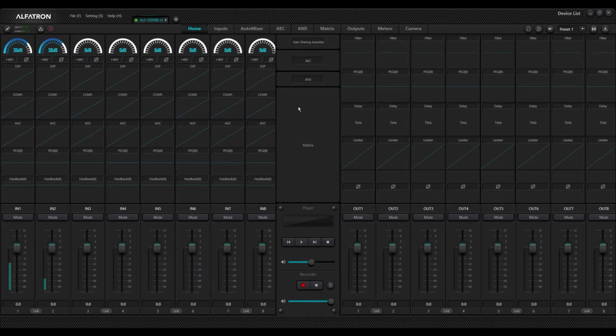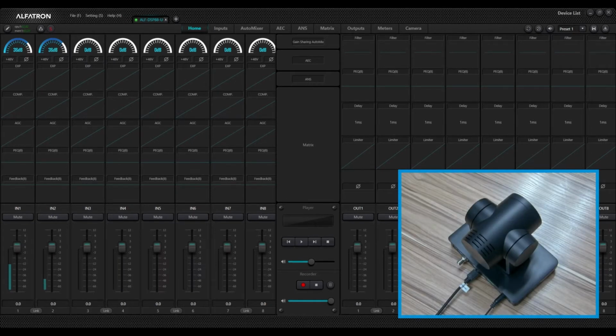Okay, well, let's get started. So first things first, I have already connected up my camera for the demo. There's my camera. And we want to firstly make sure that we have all our camera settings correct.